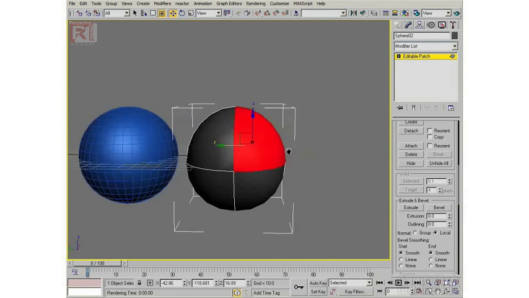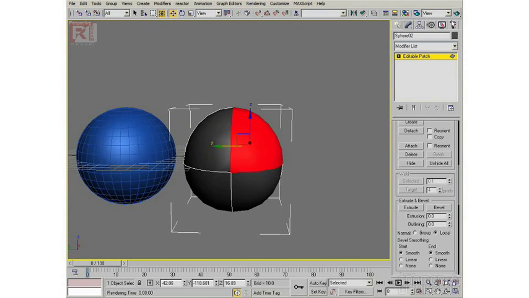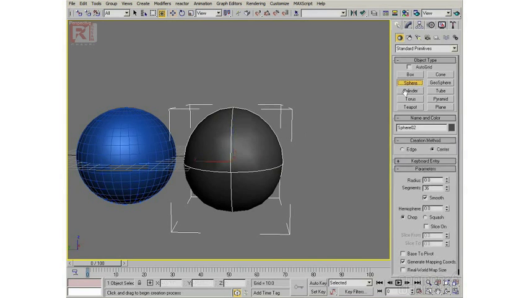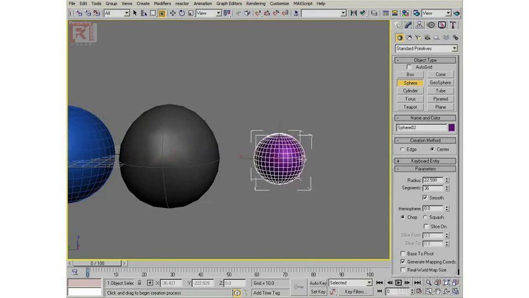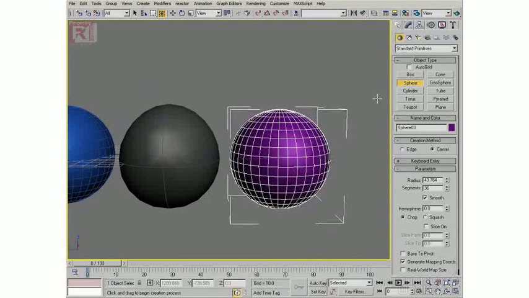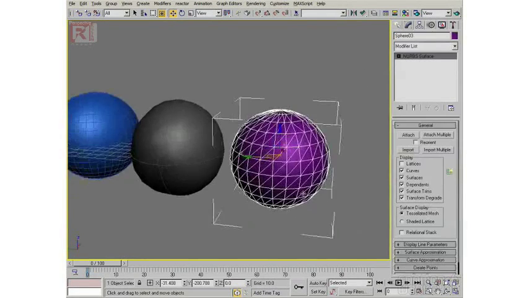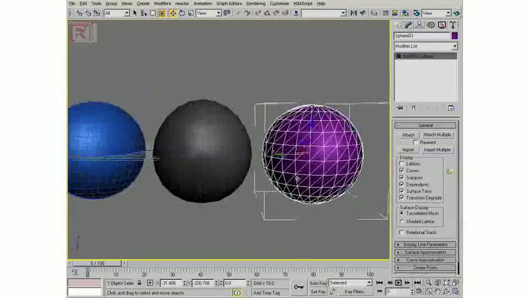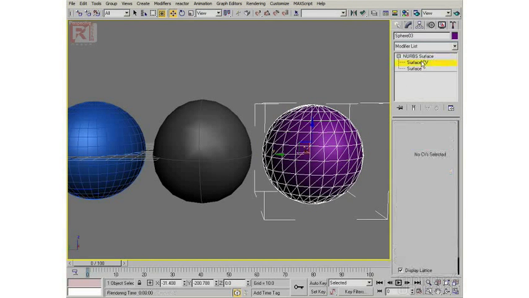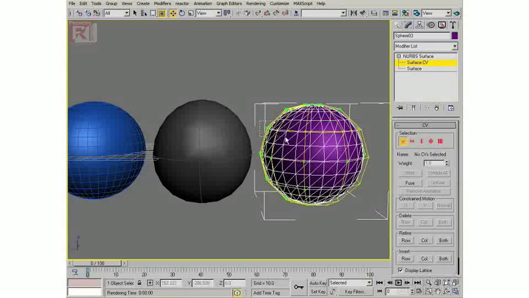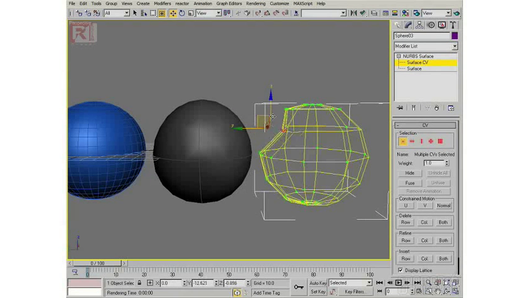Similar to editable patch objects are NURBS objects, which, if I again create a sphere and then right click on that sphere and say convert to NURBS, is going to create a very similar type of result, but a NURBS object uses a different style of curve. And so if I look at the sub-objects of a NURB surface, I have CVs, which I can move around.